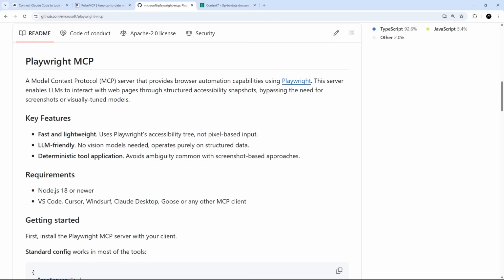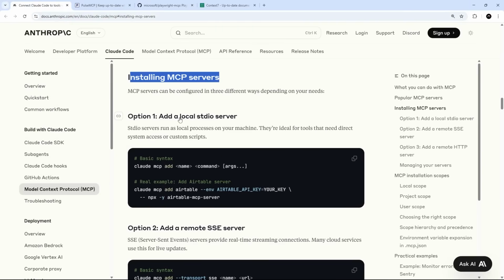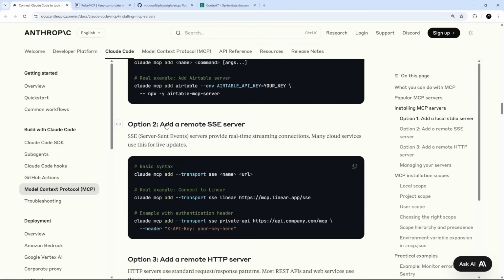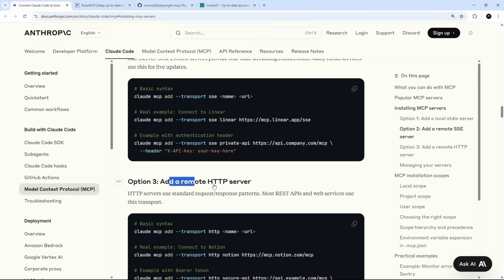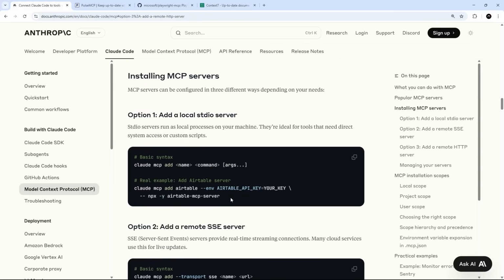First though, how do we actually add the servers? Well, if we take a look at the Claude Code docs on the MCP installation section, you can see that we can add them locally on our computer or by connecting to them remotely. Now, we'll be adding the servers locally, so we'll be using this option at the top. And the way we do this is by using the command claude mcp add, and then whatever the server name is, then the command and any arguments.